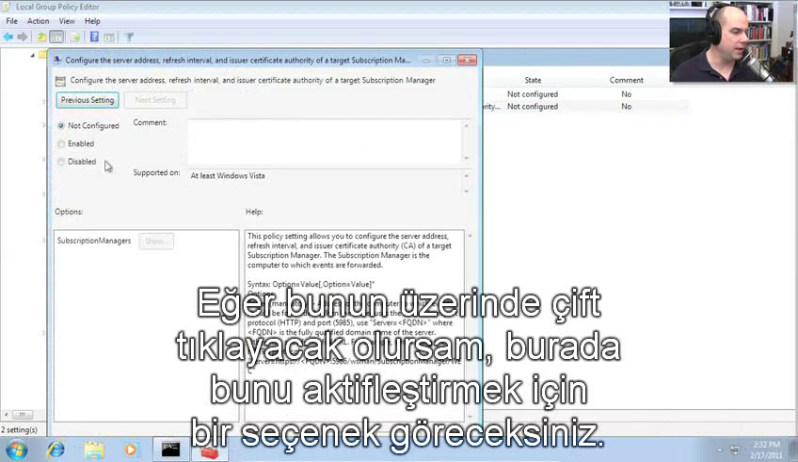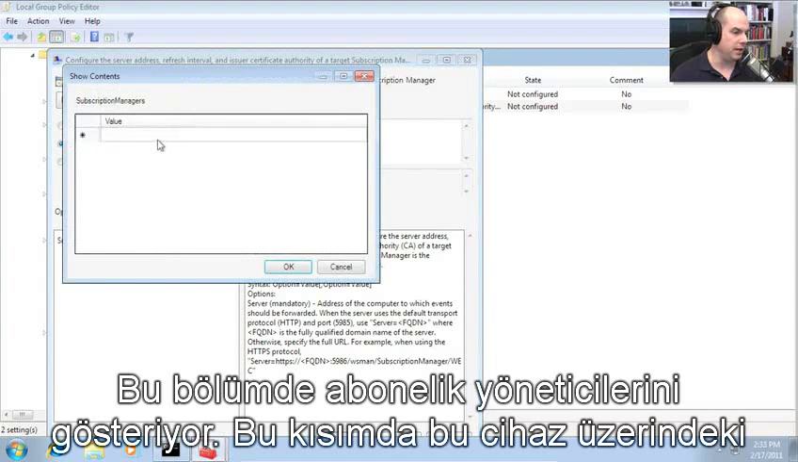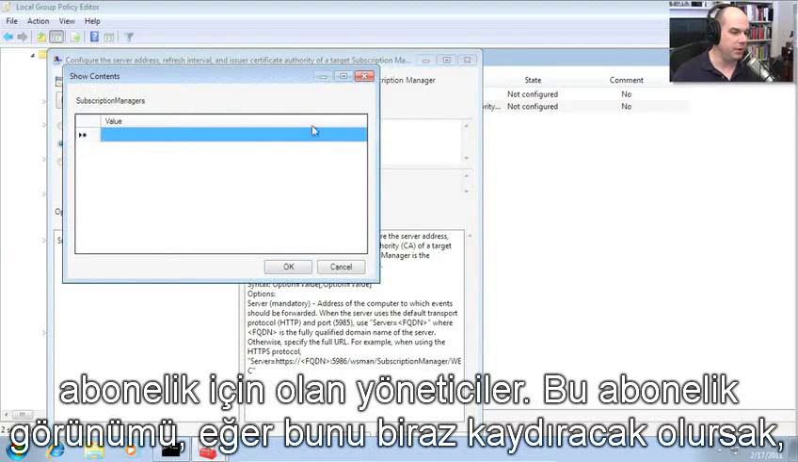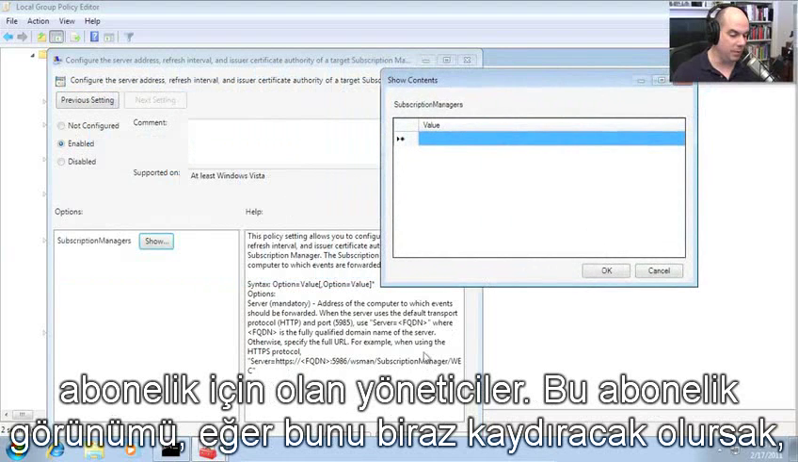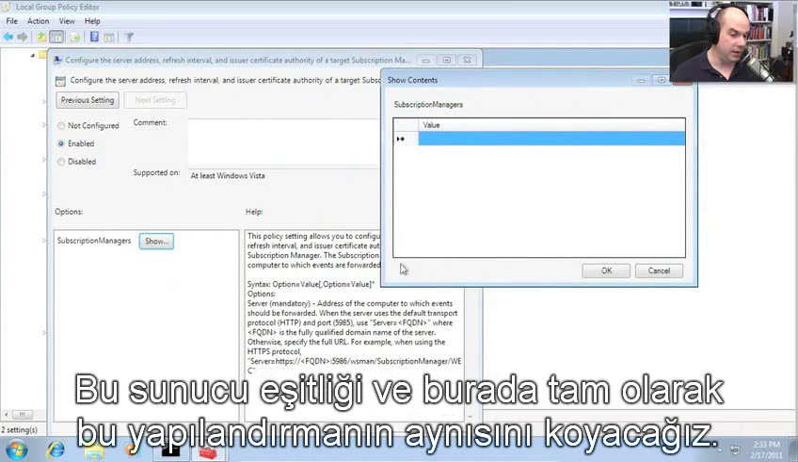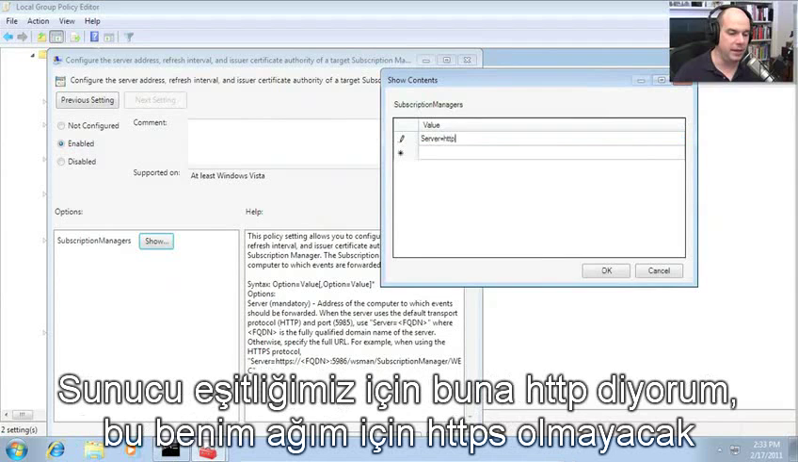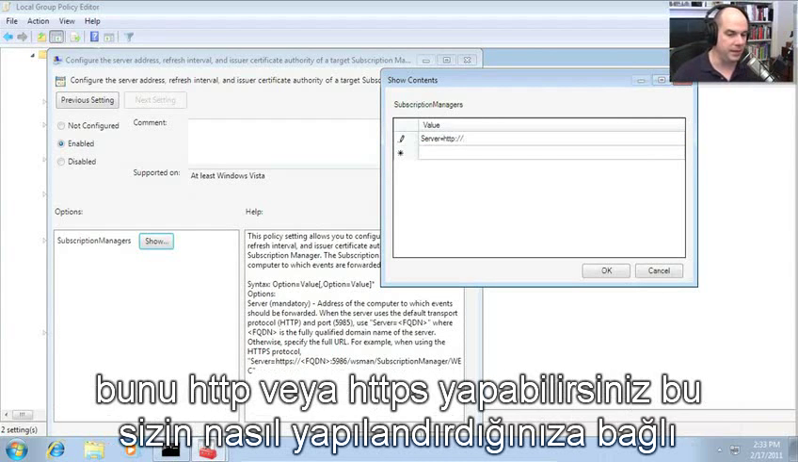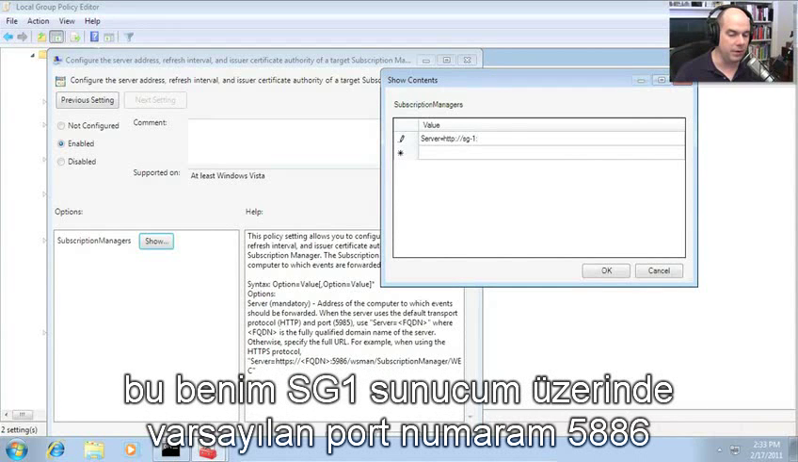And if I double click, you've got options here to enable this, and then show the subscription managers that are out here for the subscriptions on this device. The subscription view, if we move this over, you can see the format that's in use, which is the server equals. And we're going to put the same exact configuration in here. For our server equals HTTP, it's not HTTPS on my network. You want to put HTTP or HTTPS depending on how you've got it configured. It's on my SG1 server on the default port of 5986.